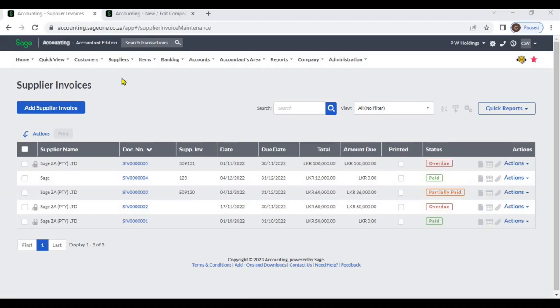Supplier invoices. A supplier invoice is the bill issued by a vendor for goods delivered or services rendered to a customer. It itemizes the goods and services sold to a customer, as well as any sales taxes and shipping charges incurred as part of the transaction.